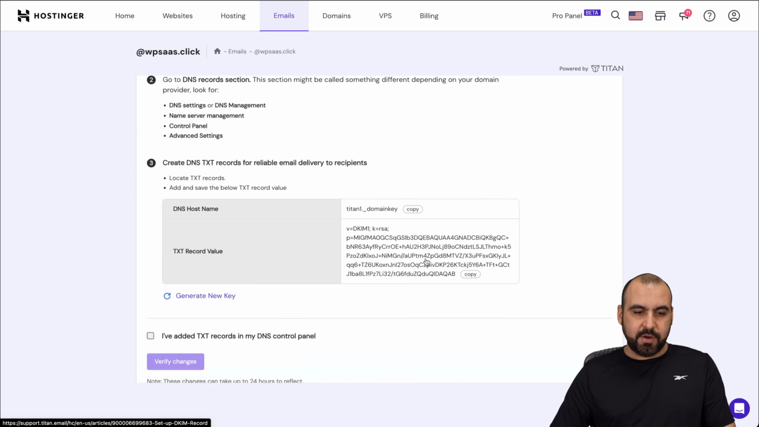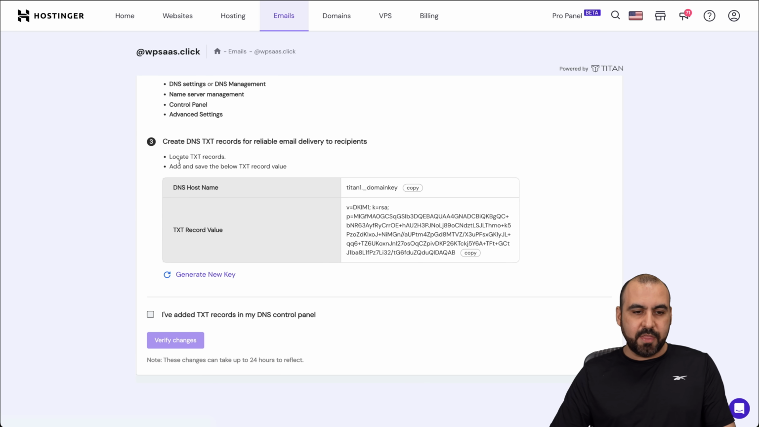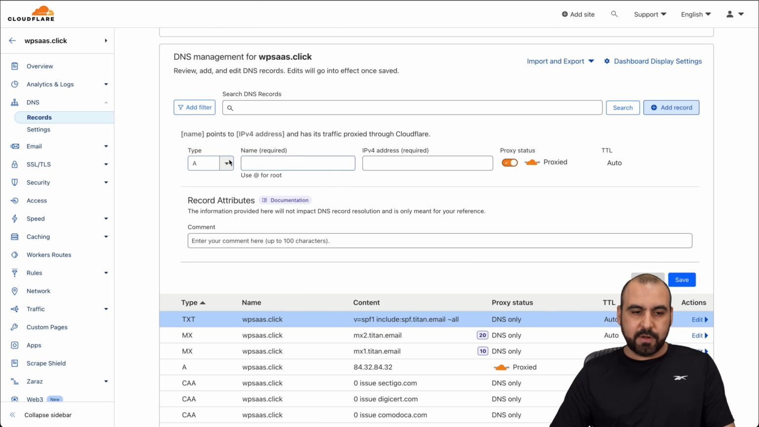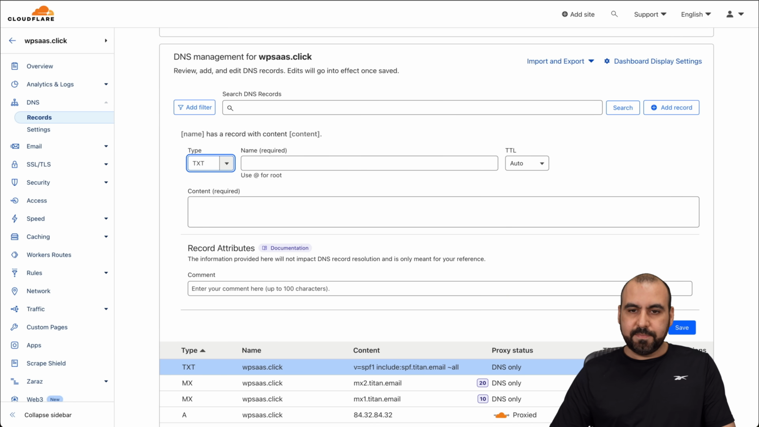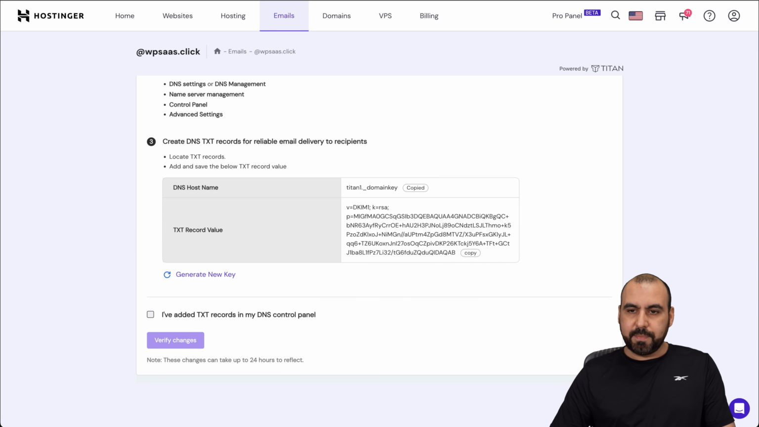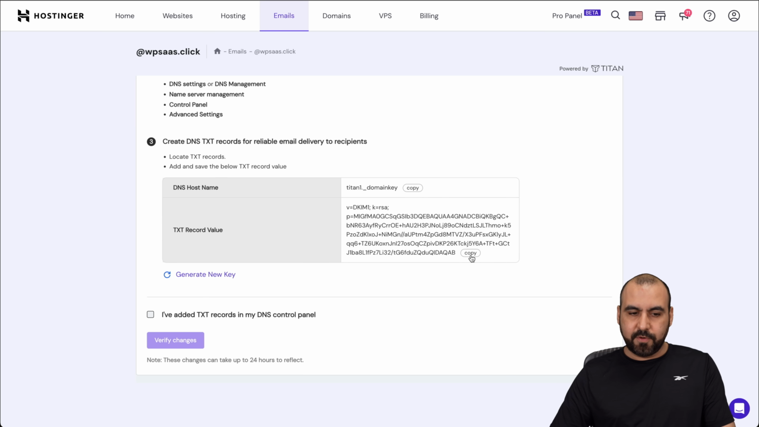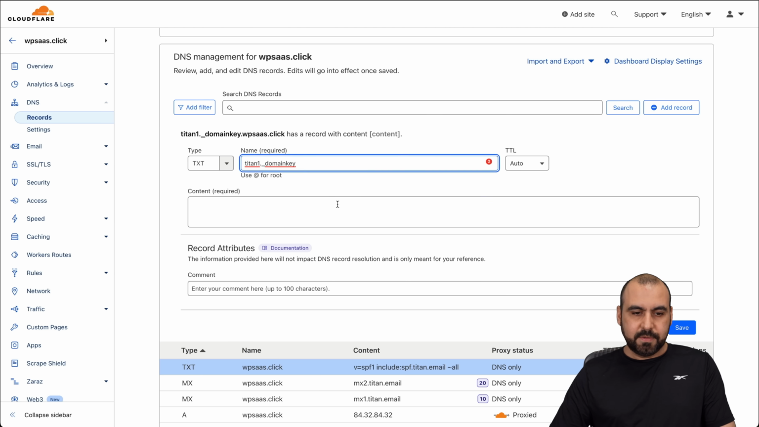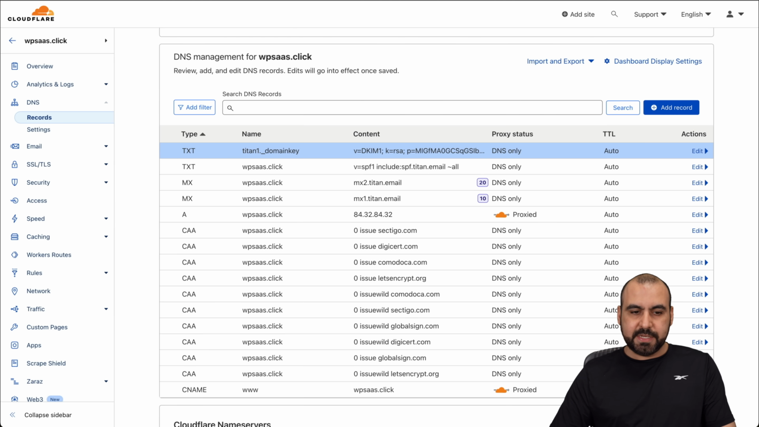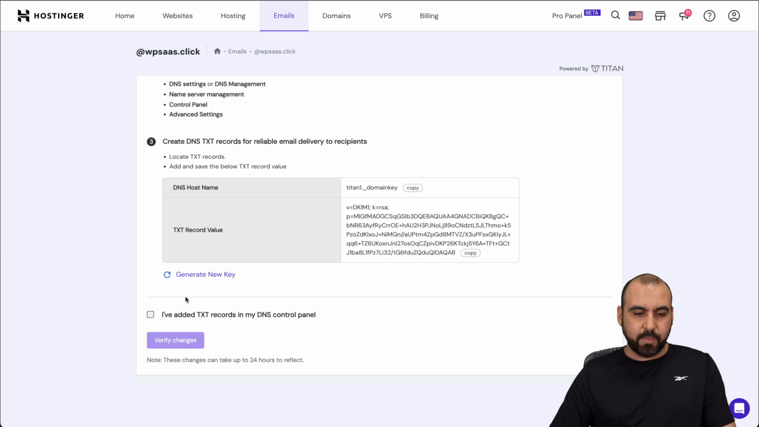Now we need to add the DKIM. Okay, for this, scroll down here. We need to add another TXT record. Go ahead and add the record. TXT. It's required. Let's go ahead and copy this. And let's go ahead and add the value for it, the content. Here, let's go ahead and save this. Let's go back. Let's go verify.